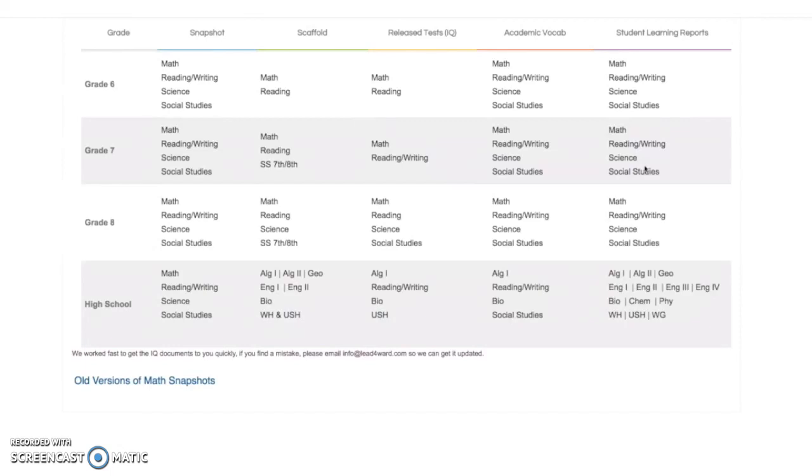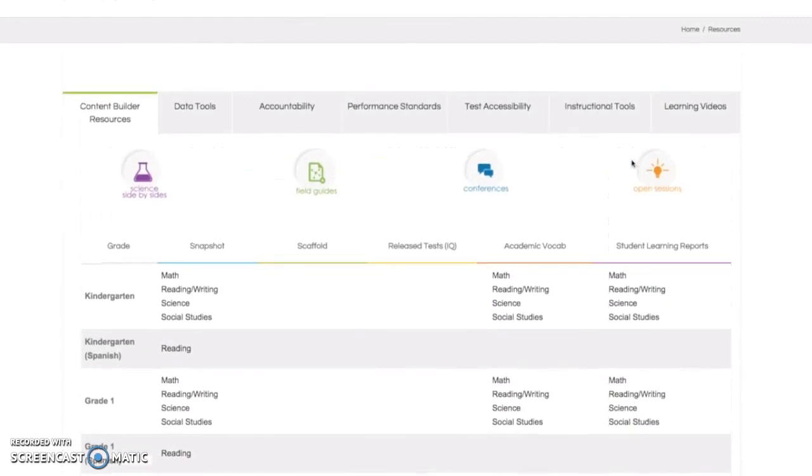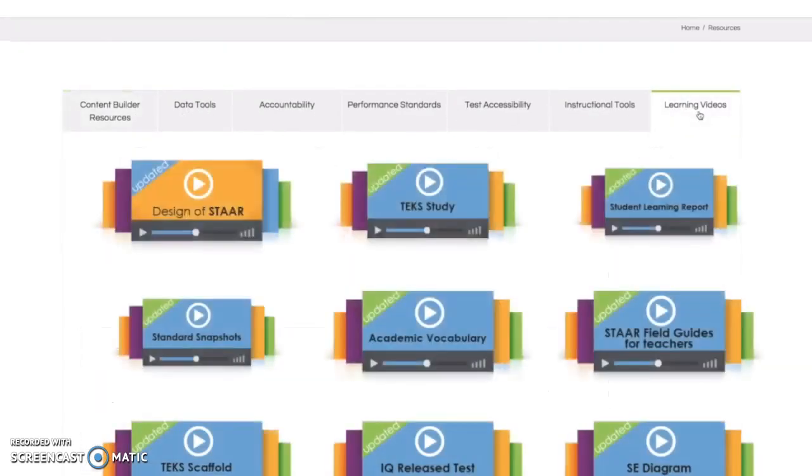Now, if you want more in-depth understanding of these two resources, I would invite you to go back to the tabs at the top of the resources page, look all the way across to the right-hand side and find those learning videos again. When we click on the learning videos, you'll notice that the standard snapshots have a video and the student learning reports have a video. Take a second and watch those if you need to so that you can gain a better understanding of how each subject is represented in those two tools. Pause the recording and go explore.